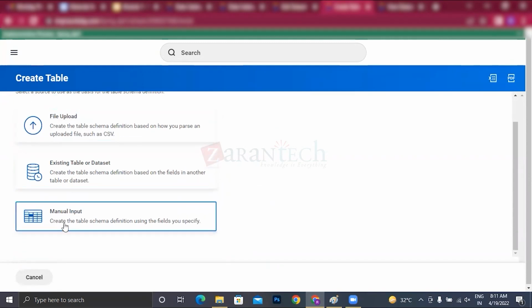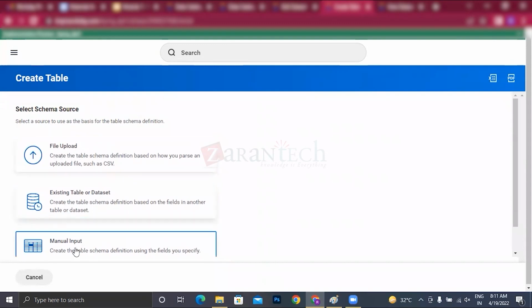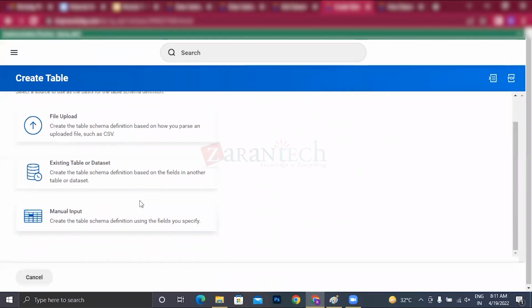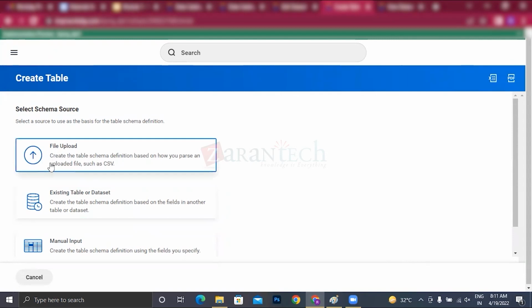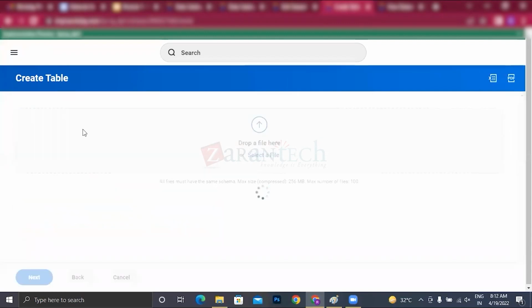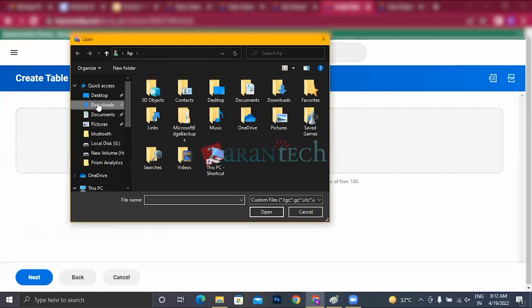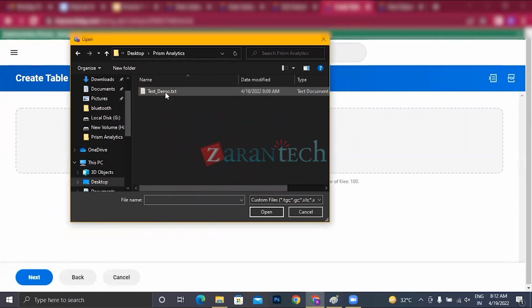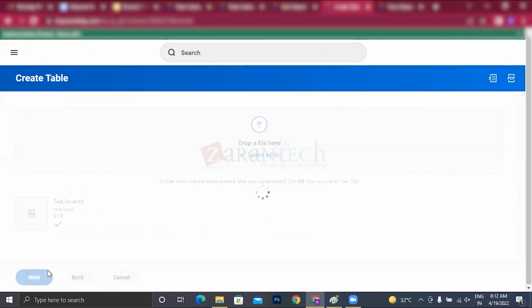So there are three options to upload the file in tables: file upload, existing table or data set, and manual upload. And in the current Workday release, there is a new feature where we can actually get the data from SFTP as well in tables. Okay, in the file upload, if I click on file, we have to select the file. And next.